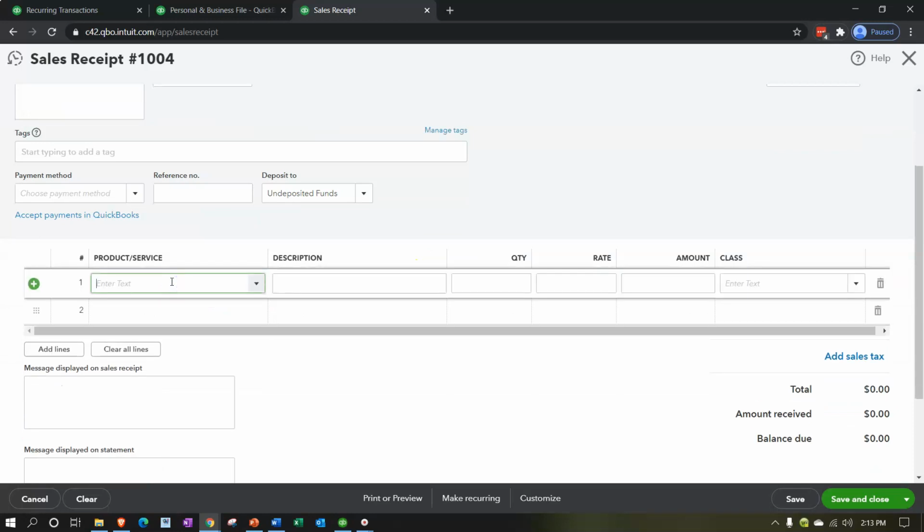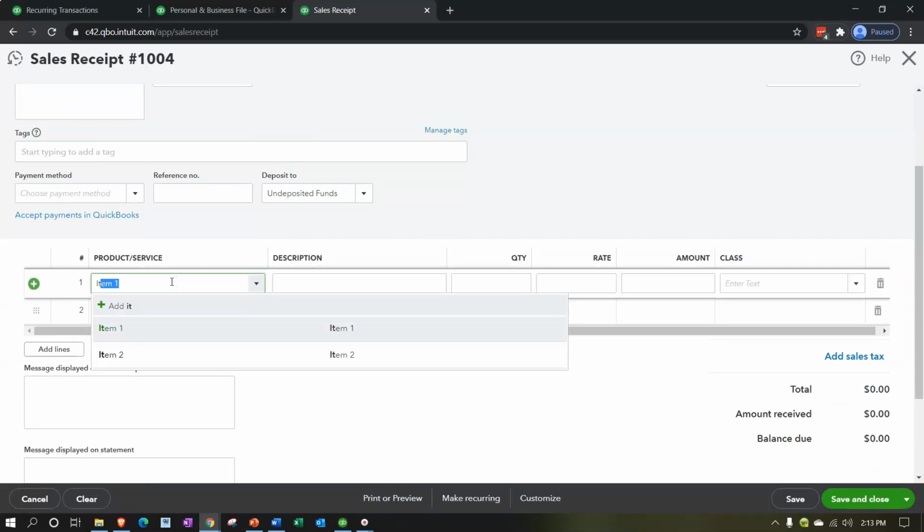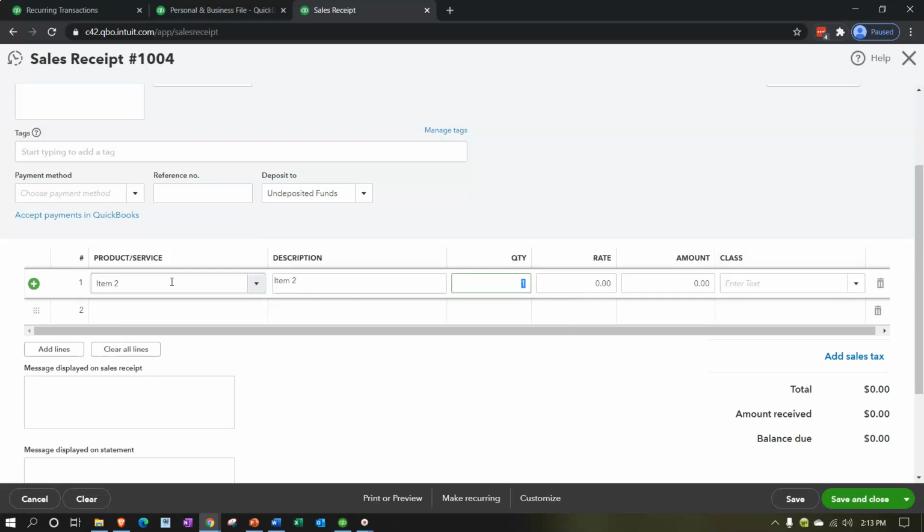And then we'll go down here and say this is going to be item number 2, let's say. And we're going to say this is still going to be 3 of them at $100 for $300. This is increasing a cash account, but not the checking account, undeposited funds, which will then be taken out of undeposited funds and put into the bank account. This could be useful if you want to use the undeposited funds as another kind of double check.